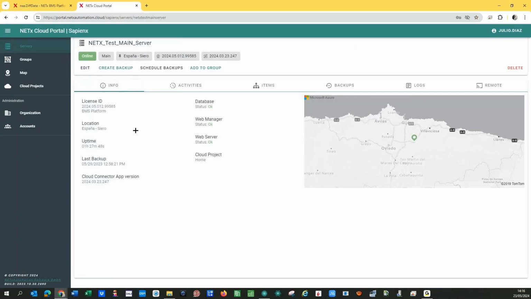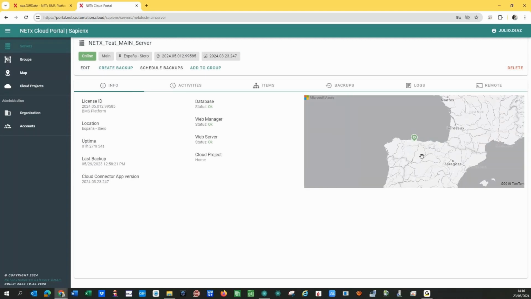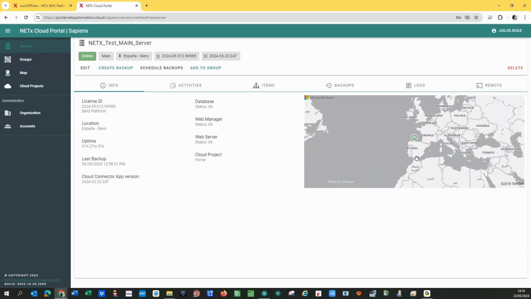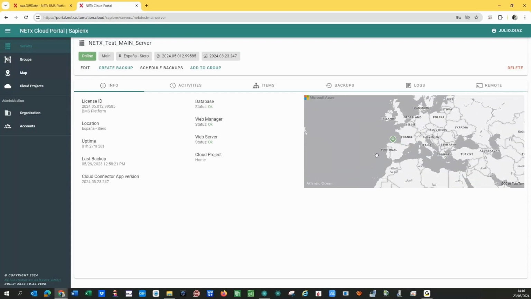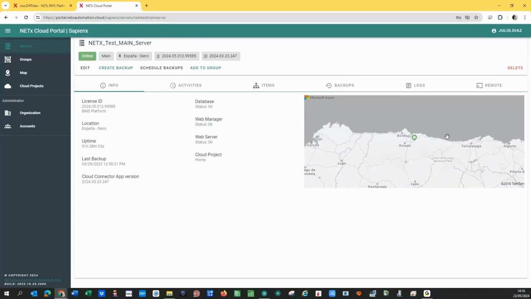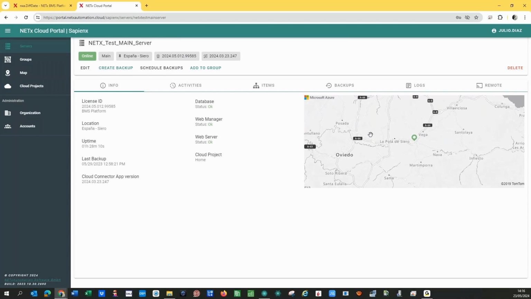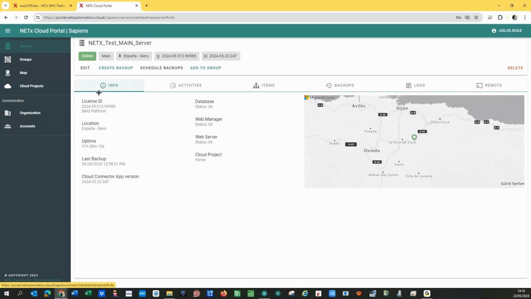So, for example, this is the main server. You can see here the map, so you can know where I live. In Spain, Europe, okay, north of Spain, most beautiful part of the country, promised. Asturias is my region. So you can see where your different servers are in the world, okay, here. This is informative for you. Database is okay, the web manager is okay, the web server is okay, the cloud project is home, whatever.